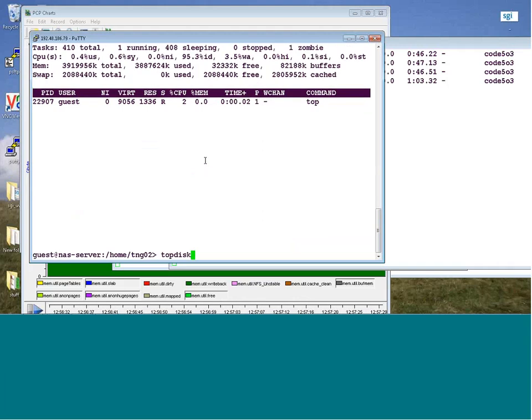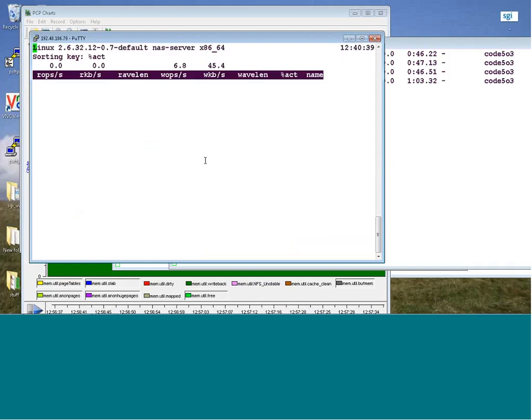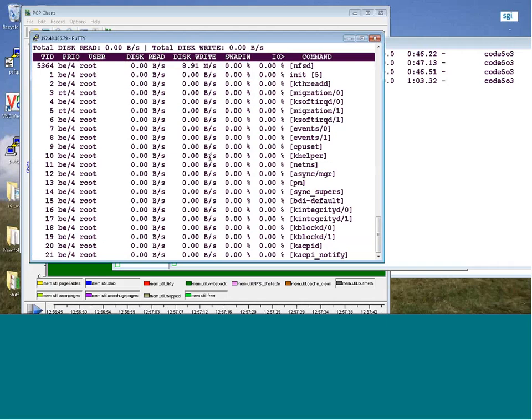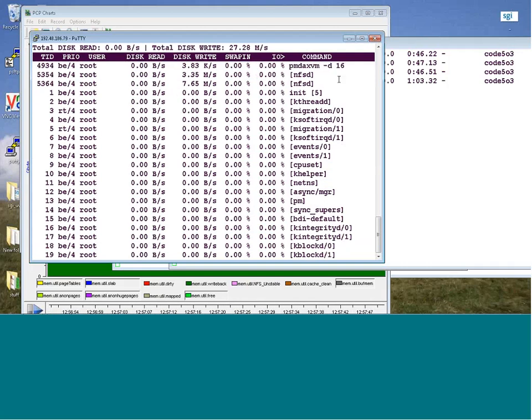Let's see if top disk is showing anything on this system. No disk activity there. I/O top. I do see the NFS daemon doing a little bit of I/O in the megabyte range. I also see the flush daemon kicking in.